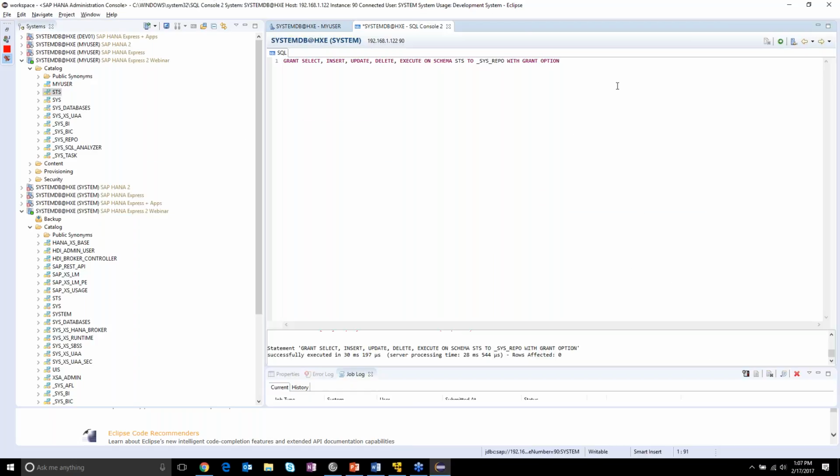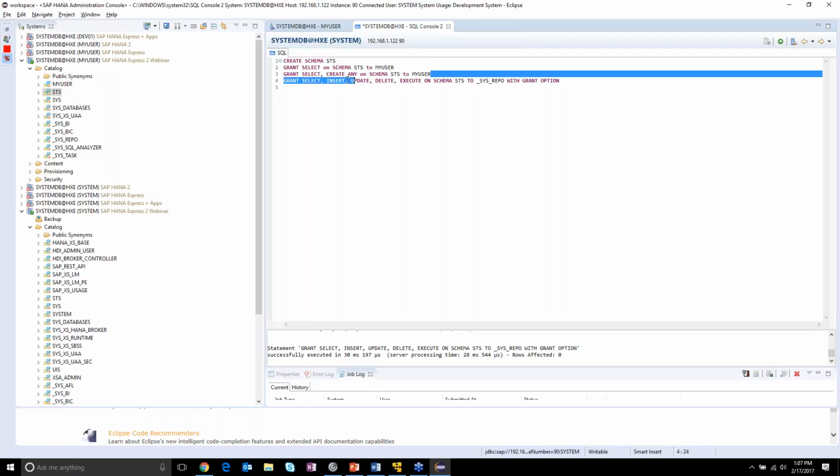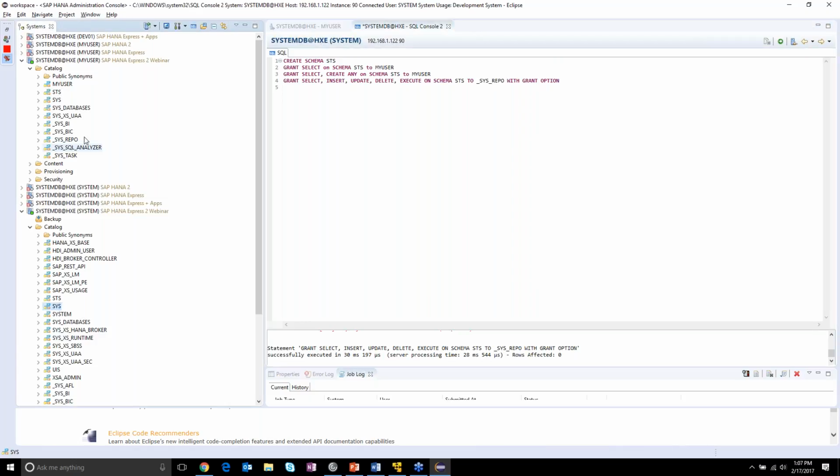Someone had a question, Jace. Could they have dragged and dropped the STS schema from the system user and dropped it into my user, or do they have to go through, like, just doing it like that? Is that something that you can do with Eclipse?